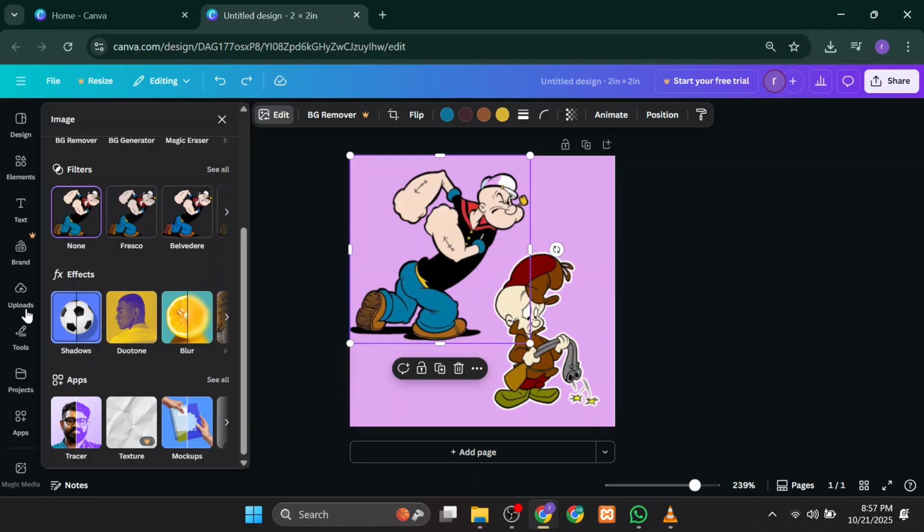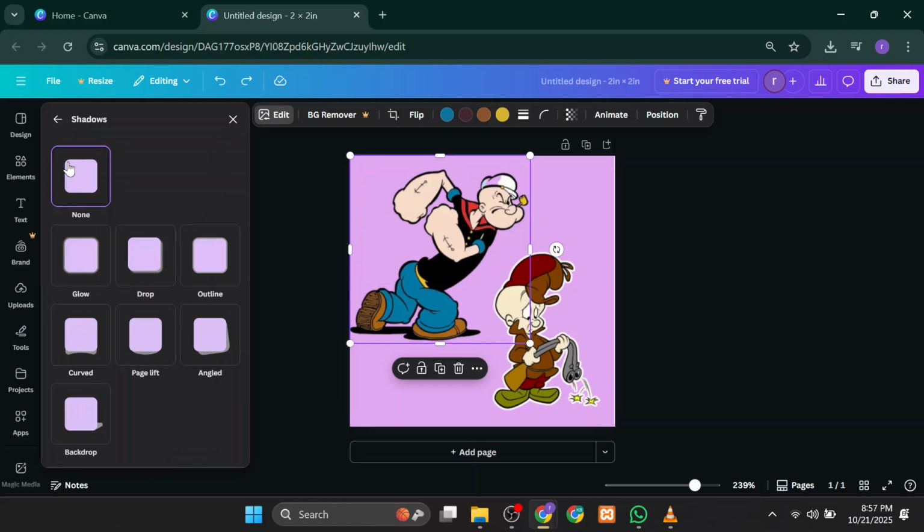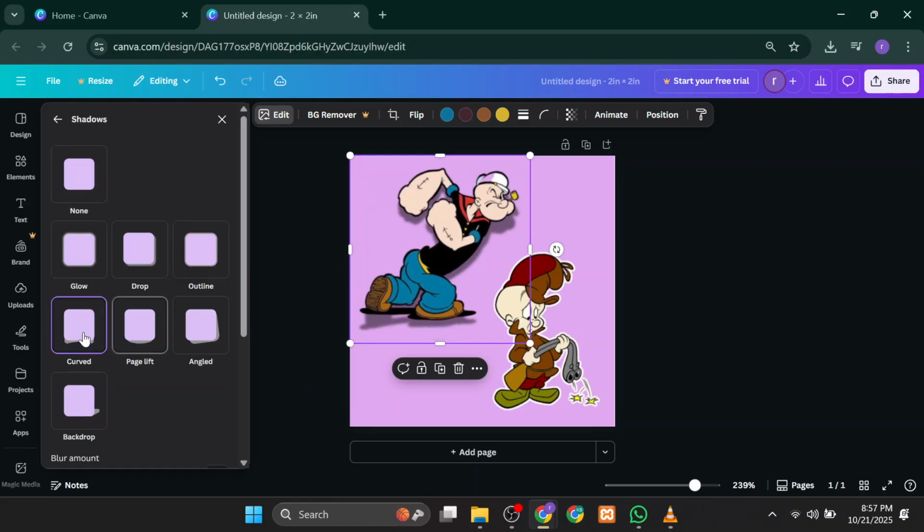Within the edit menu, scroll or look for the shadows feature. Don't be thrown off by the name. This tool does more than add shadows. It includes several preset effects, one of which we'll use to create a smooth border.